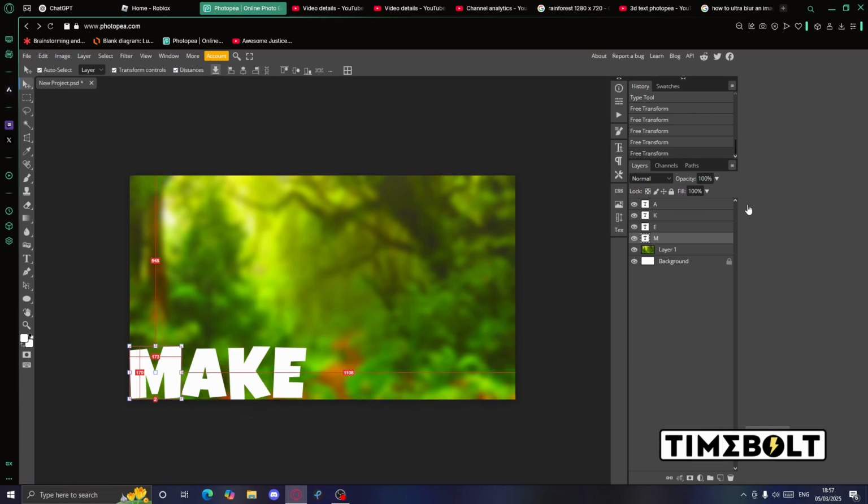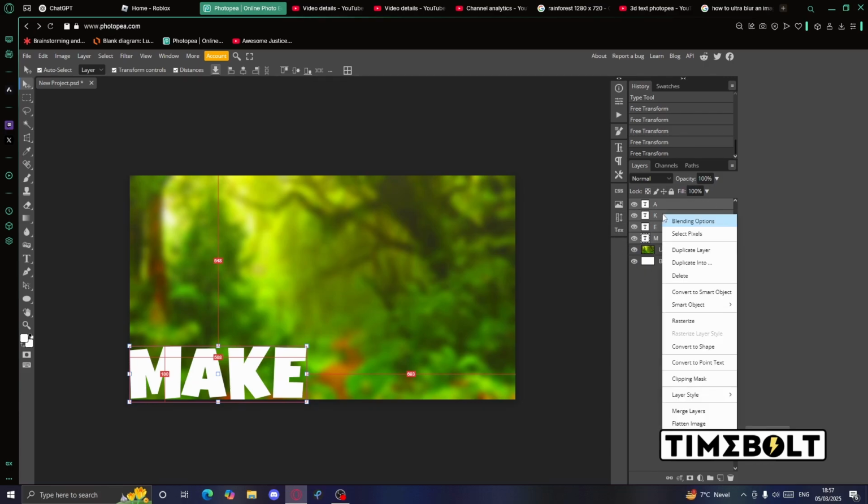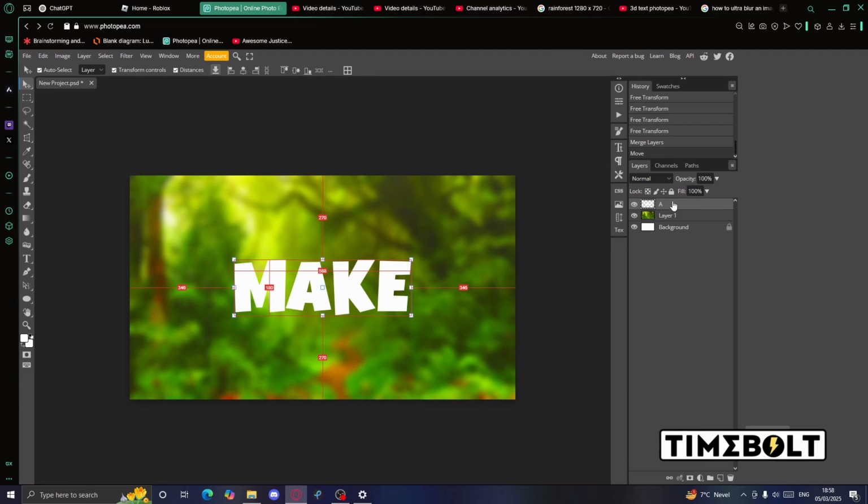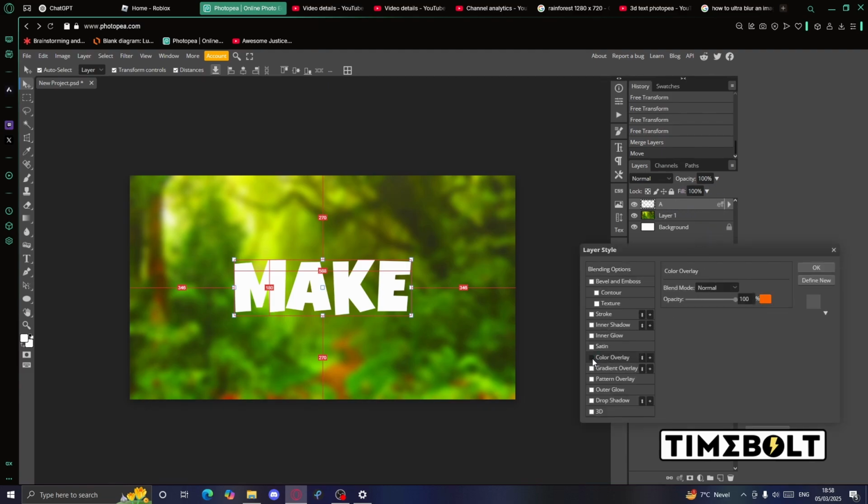There we go. When you have this, just select every single letter and then go to this little box here where you have all your layers, and with all of the letters selected, right click and then merge layers. Keep in mind, when you do this, you can't change the letters anymore, like you can't change what the text says. So now once you have your first piece of text and each letter is merged together, just double click it, and then we're going to add a color overlay.